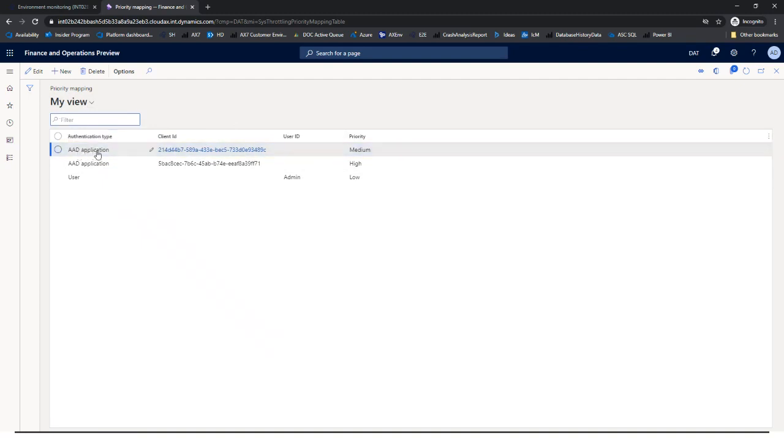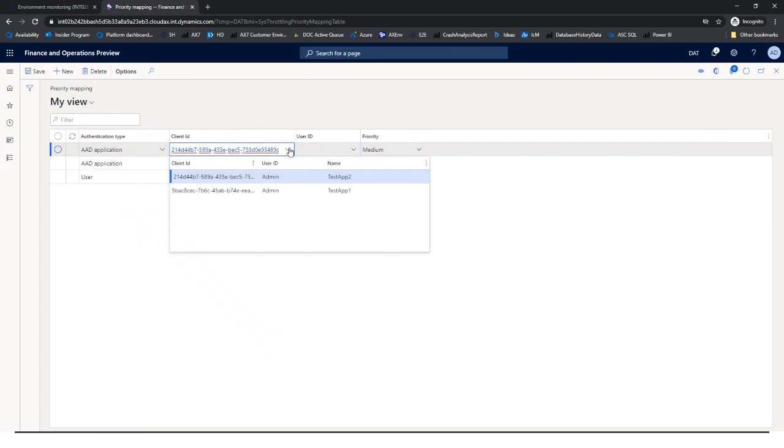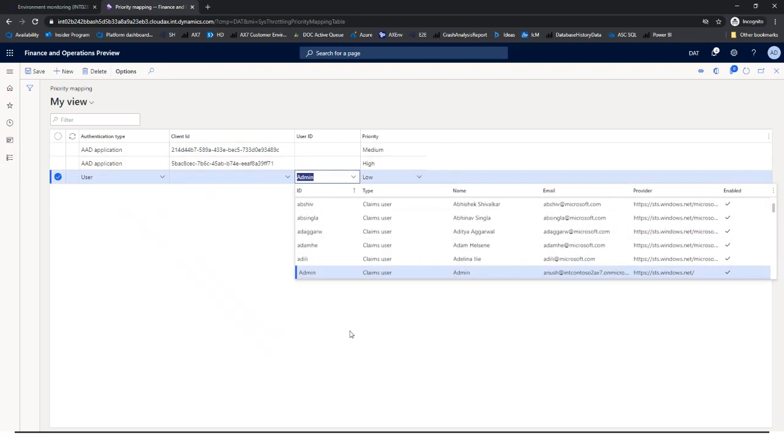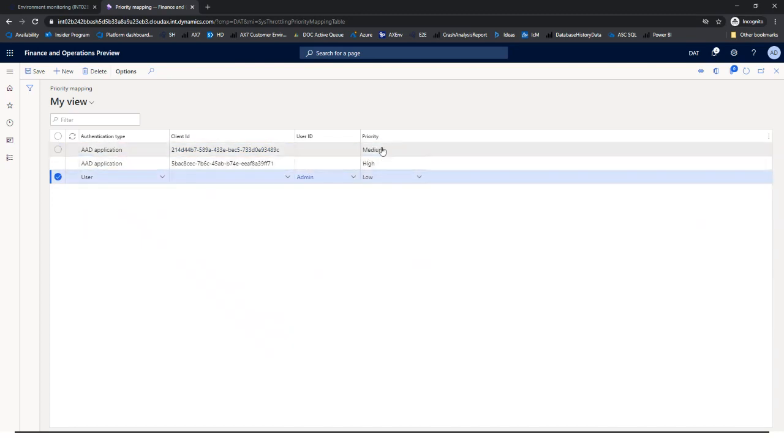Once I select my authentication type, I can select directly from the Azure AD table, or if I select a user, I can select a user already defined in my users table. Then, based on that, I assign high, medium, or low priority based on my business scenario or the type of process I'm doing. For example, as we mentioned before, for specific operations at the end of the month, I can assign those priorities. Once the business starts, based on the health of the system, the Throttling manager determines the health state and starts throttling requests, honoring the priorities defined here.